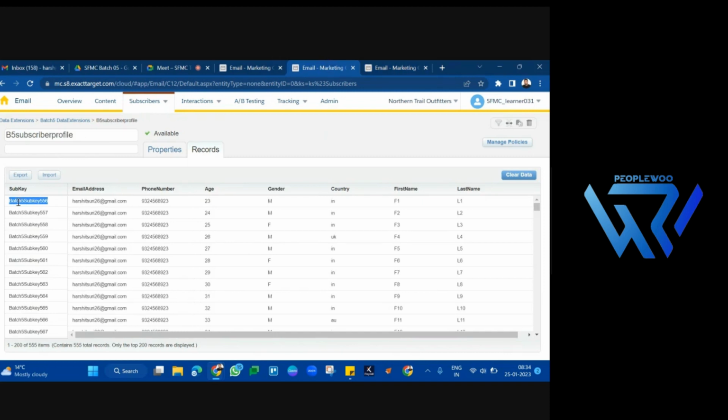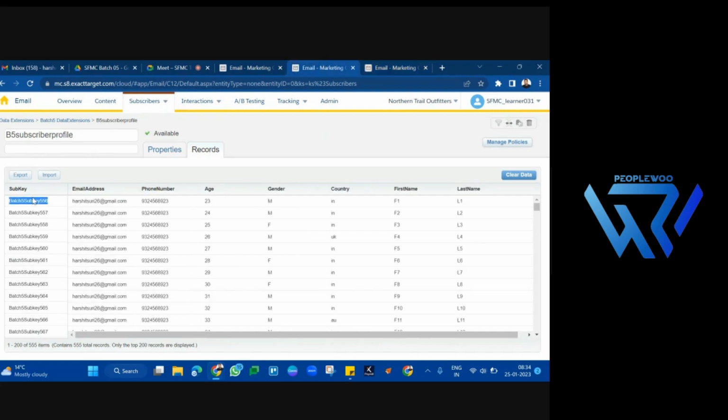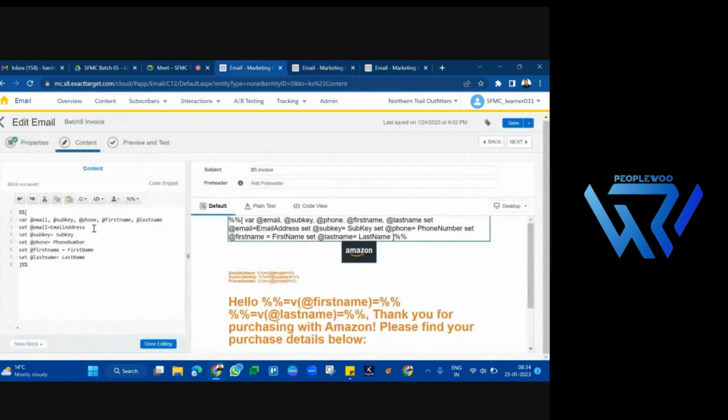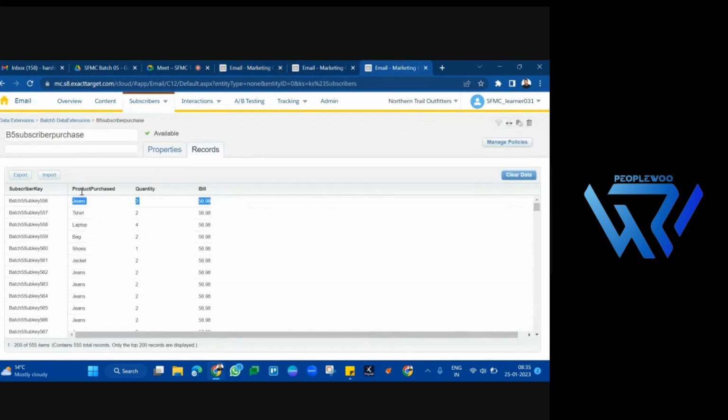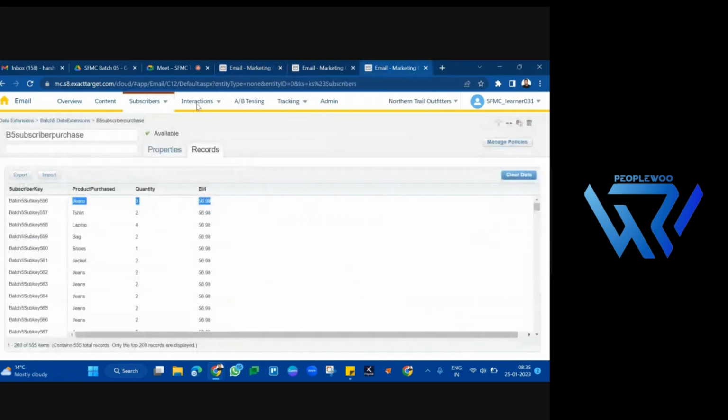If you know that subscriber key, you can look up the value of product purchase quantity and bill, because these three attributes are related to that subscriber key, no matter they are present in other data extension. But these are related to the same subscriber key. And how to know a subscriber key? That we have already stored inside a variable. We are holding a value of subscriber key in a variable, which we can use to look up the value of product quantity and bill from other data extension for same subscriber key.